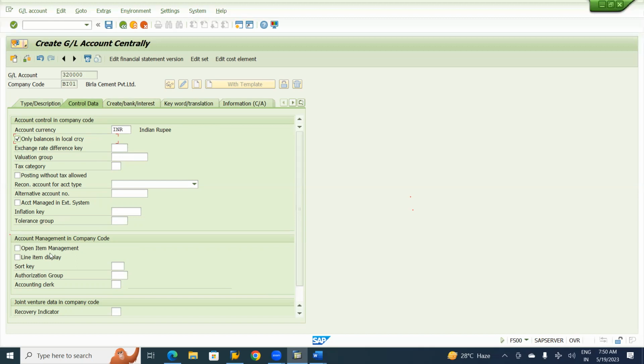So open item management, do we select it? This is the rent received account. Do we select open item management? Just now we discussed, right? Open item management, for which accounts will we select? All the outstanding expenses, prepaid rent, income receivable, rent payable, right? It's a rent received.